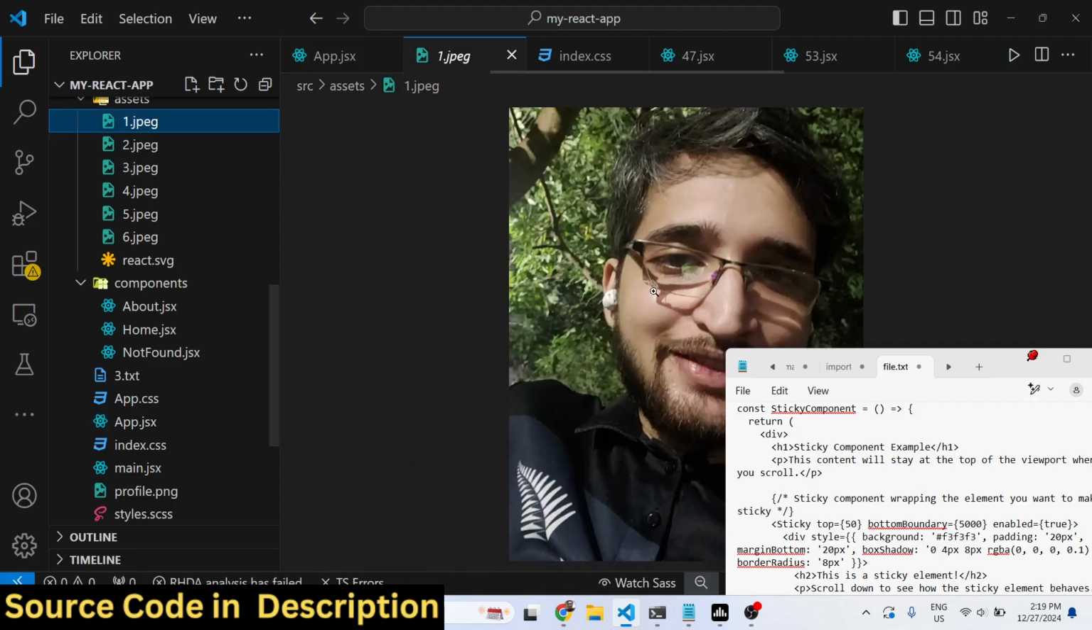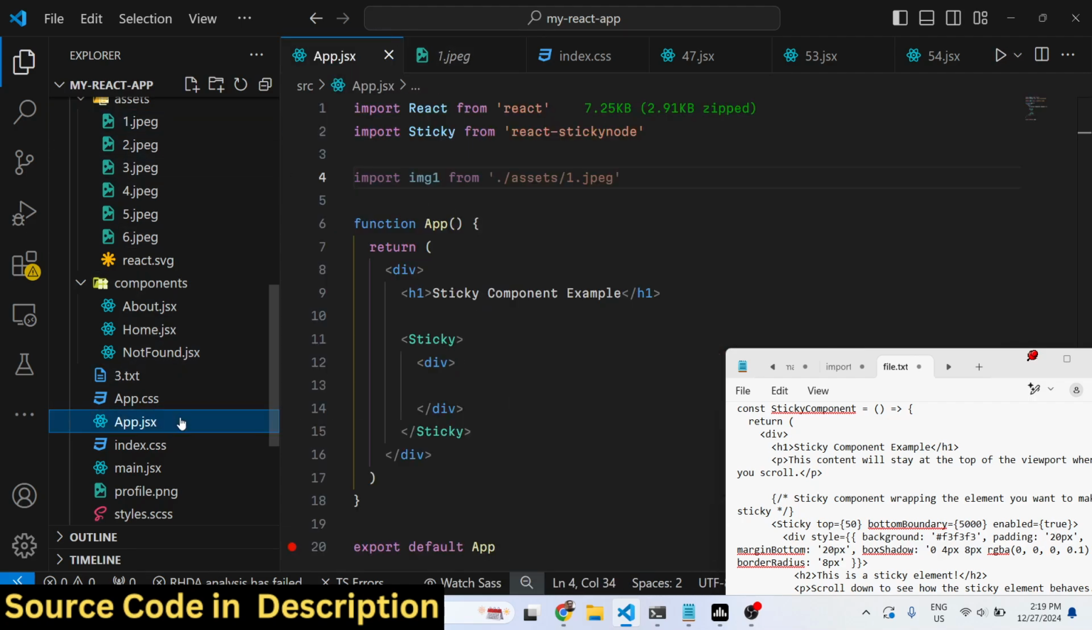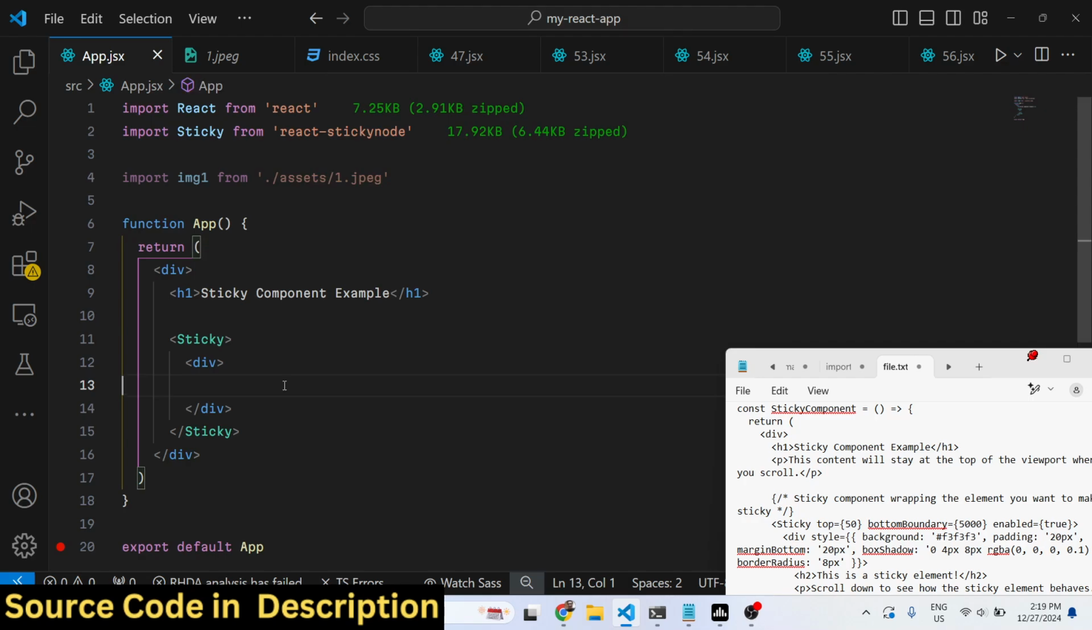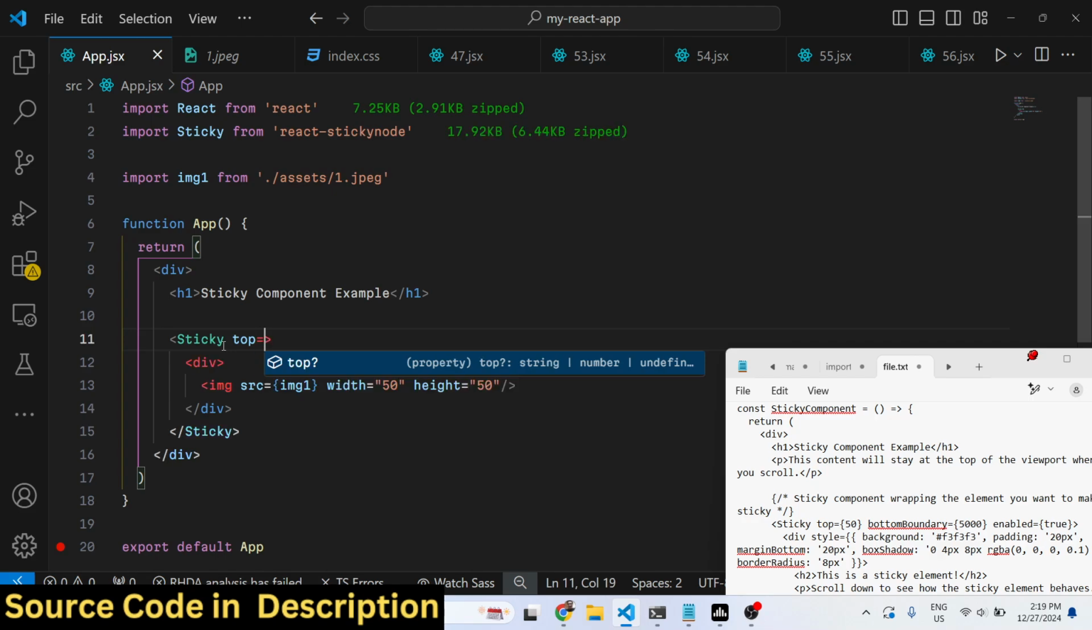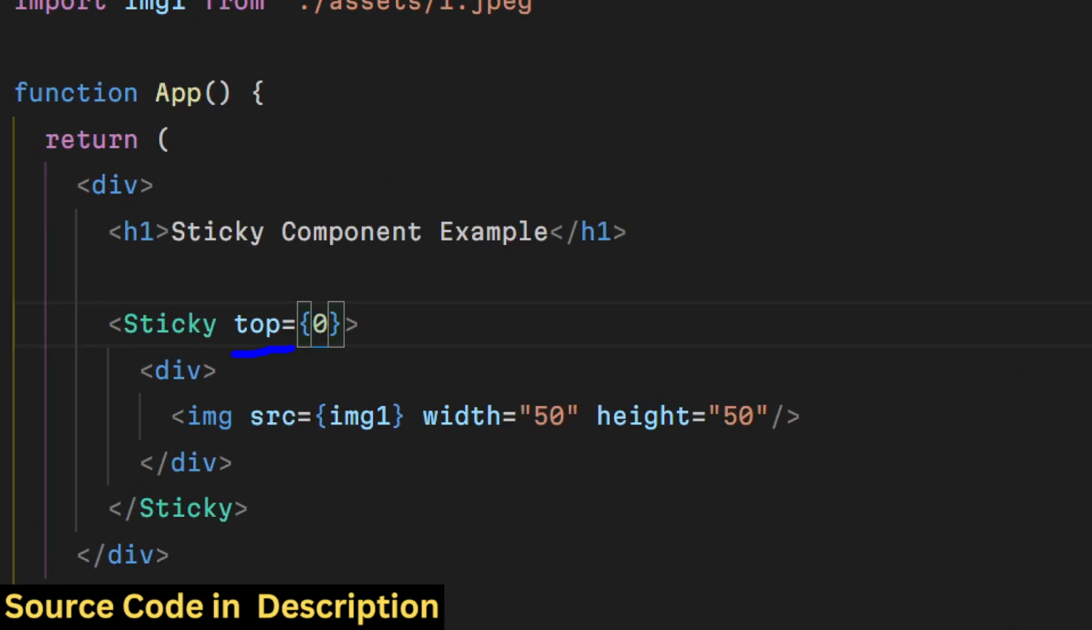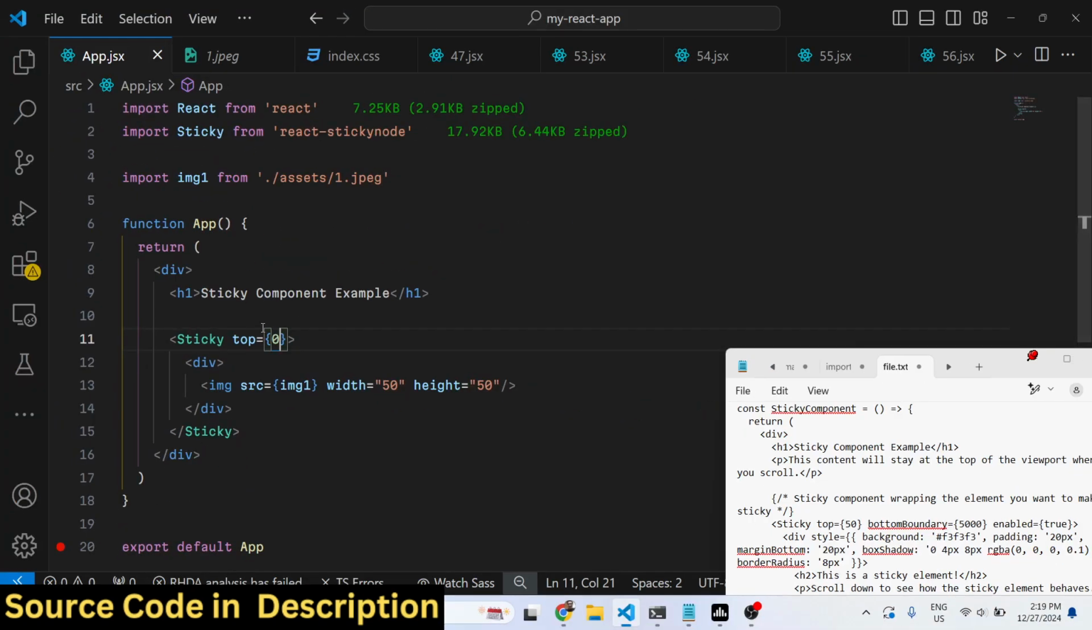Inside this we will have this image source, and I will just make the width 50 and the height 50. So this image, I will make sticky. There we need to pass two options. First is the top position. Whatever your top position is, I will say 0. So now it will be appearing right at the top.